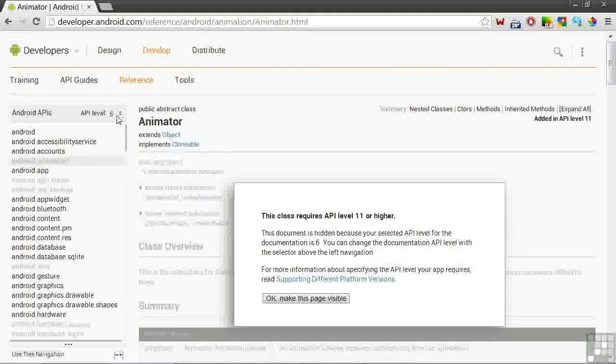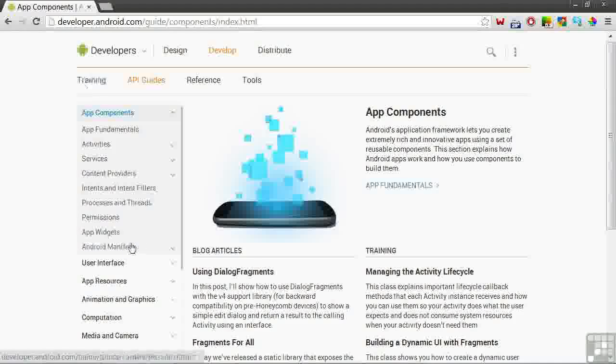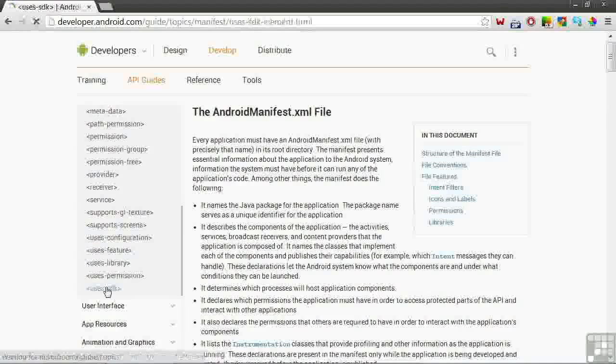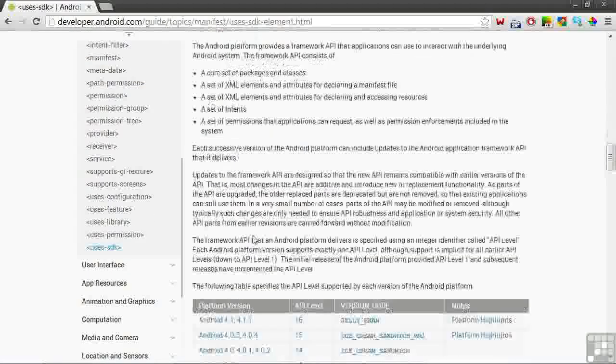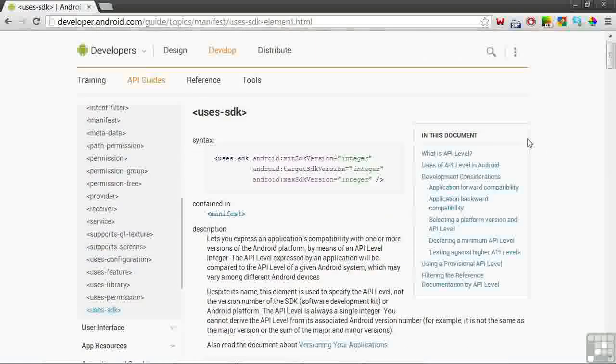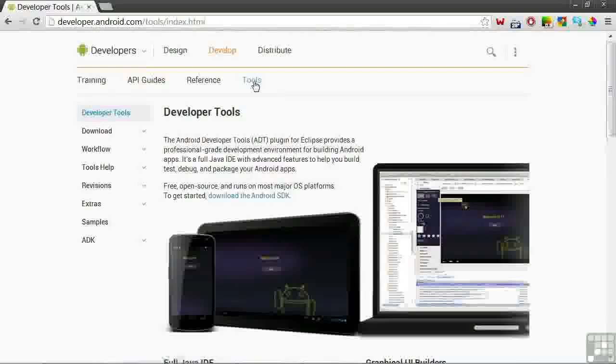The API levels relate to Android releases. To see these relationships, click on API Guides, then come down here to the Android Manifest, scroll down to Uses SDK, and toward the bottom of this page, you see a list of the API levels and how they relate to platform versions and the version code names. The Tools section describes the tools you need to set up, develop, and debug your Android apps. I discuss a number of these in detail in other lessons, so we won't dwell on them here.